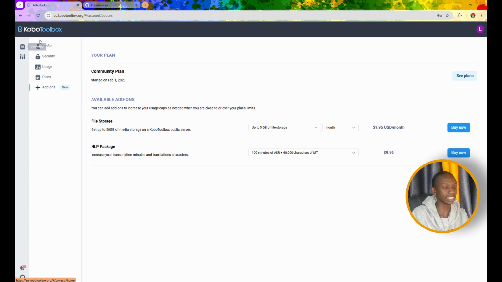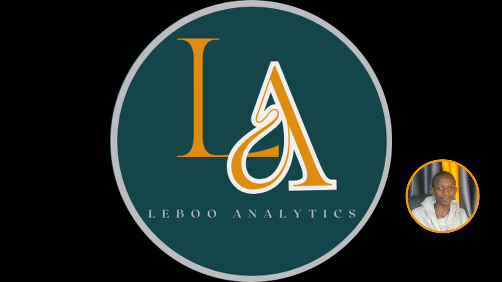So there we have it, guys. That's how to create your account and how to navigate the KoboToolbox platform. So see you in the next one when we create our first form on KoboToolbox and see how we can deploy it.